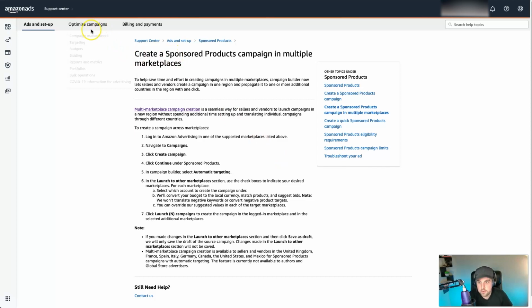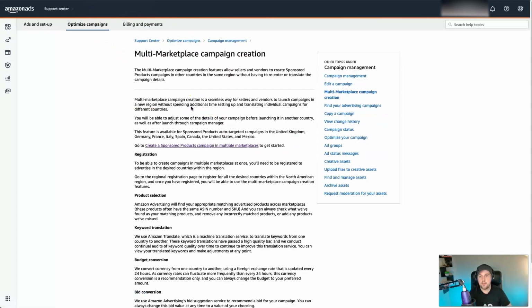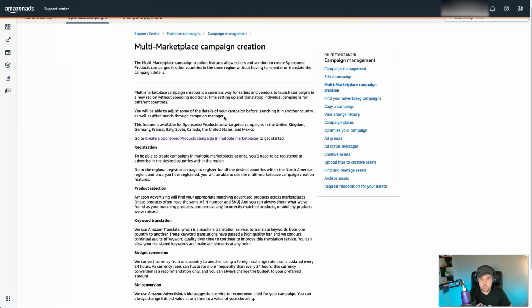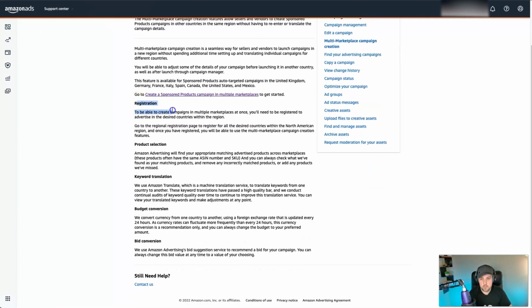And essentially, it's got the different instructions here that you would use in order to set it up. And another thing that I wanted to show you here, actually, if I click on this, it goes a little bit more in depth. Basically, setting it up, you have a registration. It says to be able to create the campaigns in the multiple marketplaces at once, you'll have to be registered within those different regions within your Amazon account. So if you don't have access to the Canadian market or the Mexican market or any of the other marketplaces that you want to advertise in, the first step is to go ahead and get registered for that. Luckily, the client's account is registered in both Canada and Mexico.